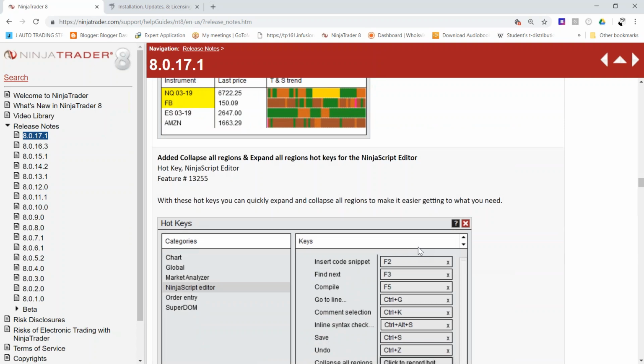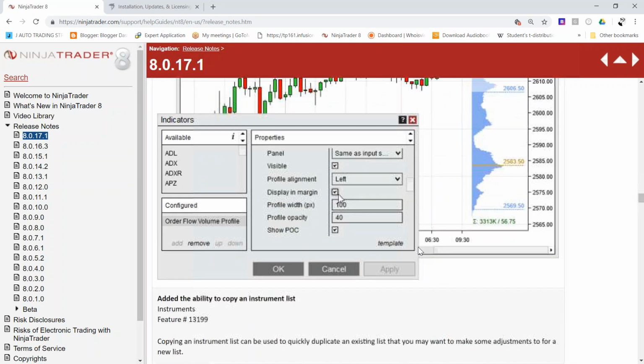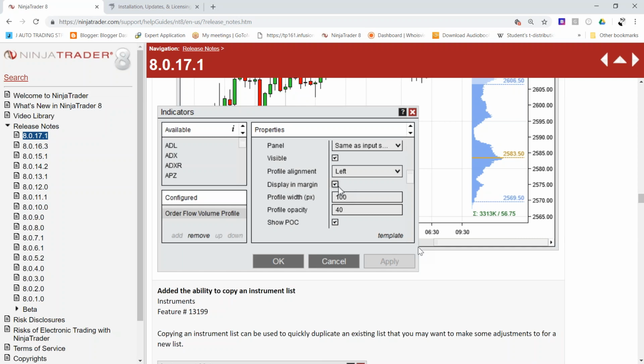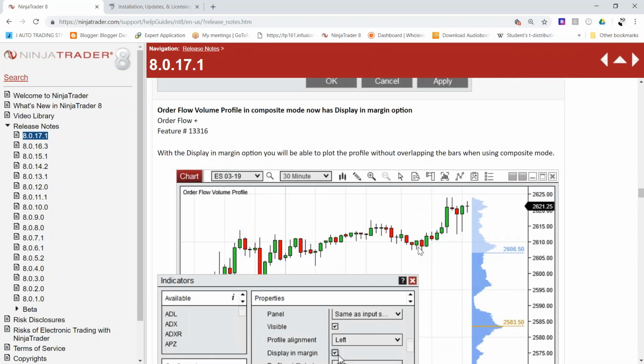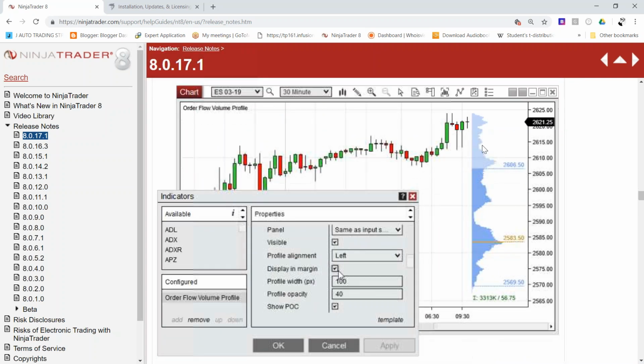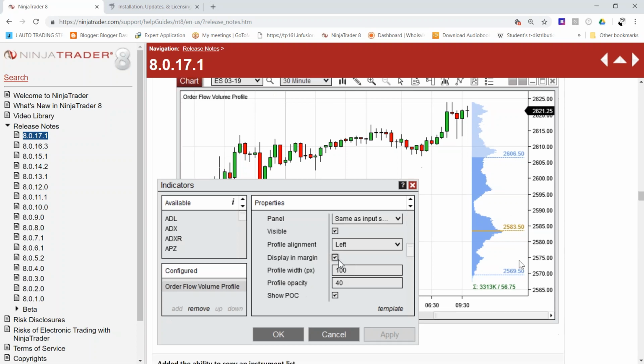Some other very, very cool things. I mean, this product just keeps getting better and better and better. Order flow volume profile in composite mode now has a display and margin option, so you can plot the profile without overlapping the bars when using the composite mode, which is very cool. So that's a great update right here. I'll be going back to adding that weekly composite on my profile without it covering up the bars.